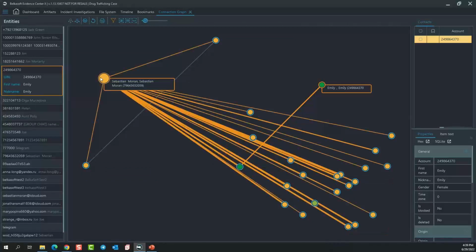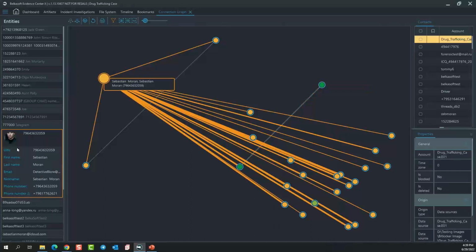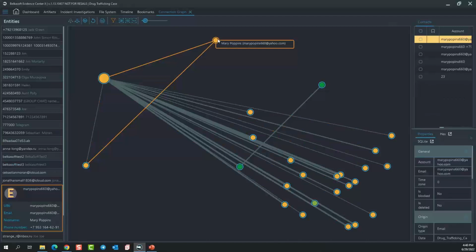So what's really cool about this is if I select Sebastian, over on the left-hand side, you can see all things that Belkasoft X knows about that particular person or that node. So like their name, their telephone number, their identifier, their nicknames, all of that stuff can be found over here on the left-hand side. And selecting Mary Poppins, same thing. I've got her information on the left-hand side.